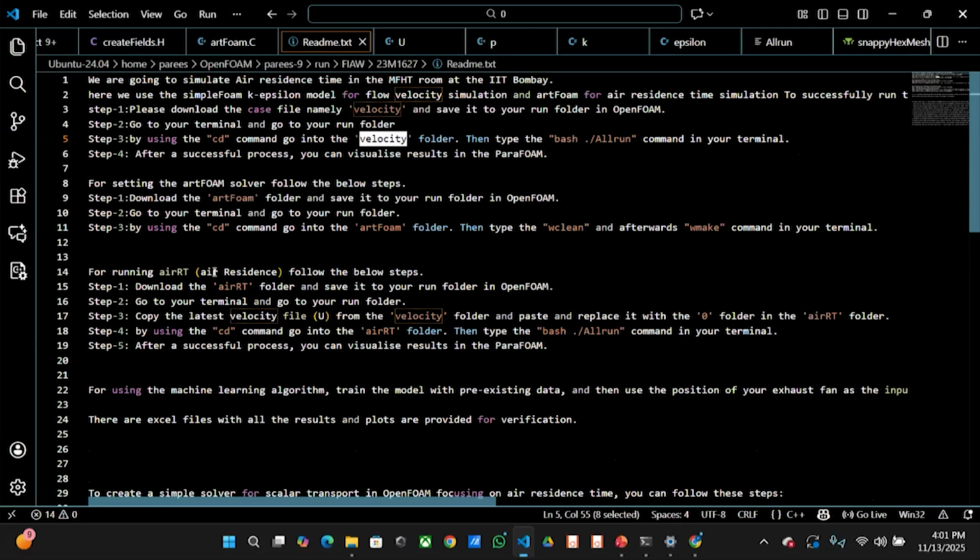For running the ART air residence case, download the ART folder, save it in your run folder in OpenFOAM, go to the terminal and copy the latest velocity file. The latest velocity file stands for the latest time the velocity case has been executed. Paste and replace it with the zero folder in your ART case.